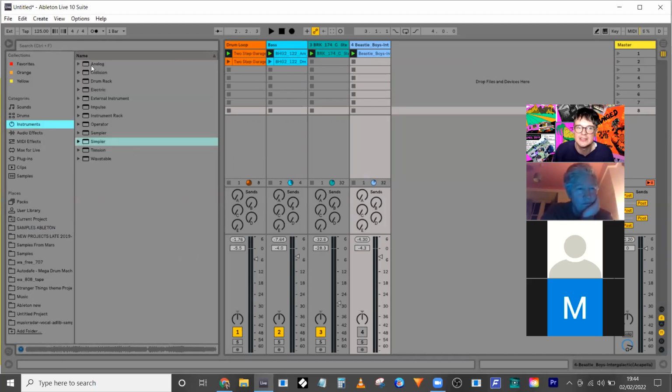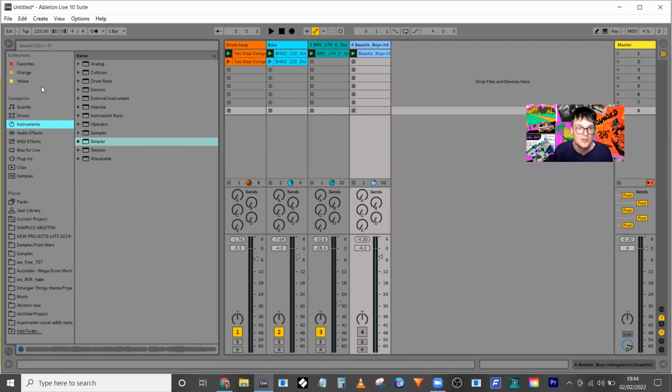And you've got all different ones like Analog, which emulates analog synthesizers. You've got Collision, which emulates strings. What other ones? You've got Impulse, a little drum machine. Operator, which is a kind of 80s sounding digital style synthesizer. You've got Simpler, which is a really good sampler. And a few extras like Wavetable as well.